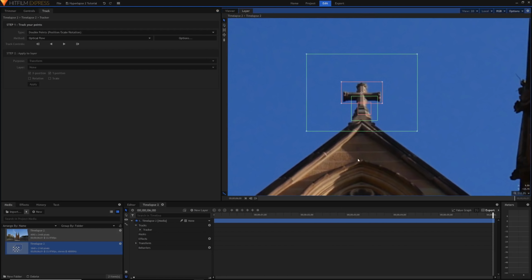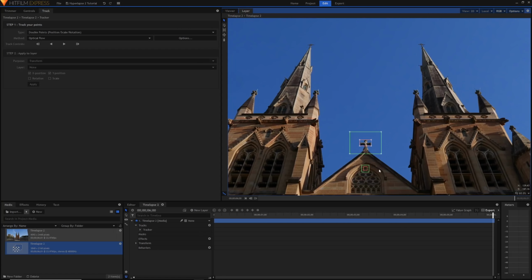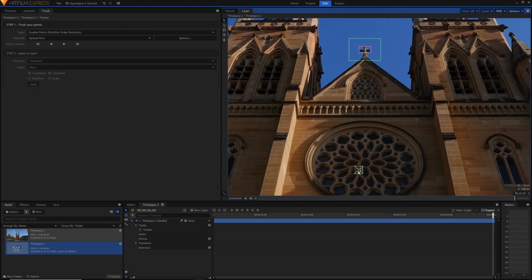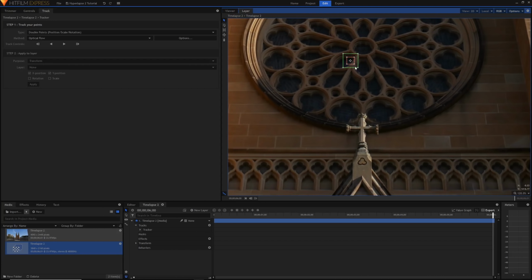Our second point appears there. I'm just going to quickly drag this out of the way so that we can access this like so. And then we're going to zoom out and drag this point all the way down to the second cross here and do the same. Alrighty, so we've got our two points. Let's go back into the method now.